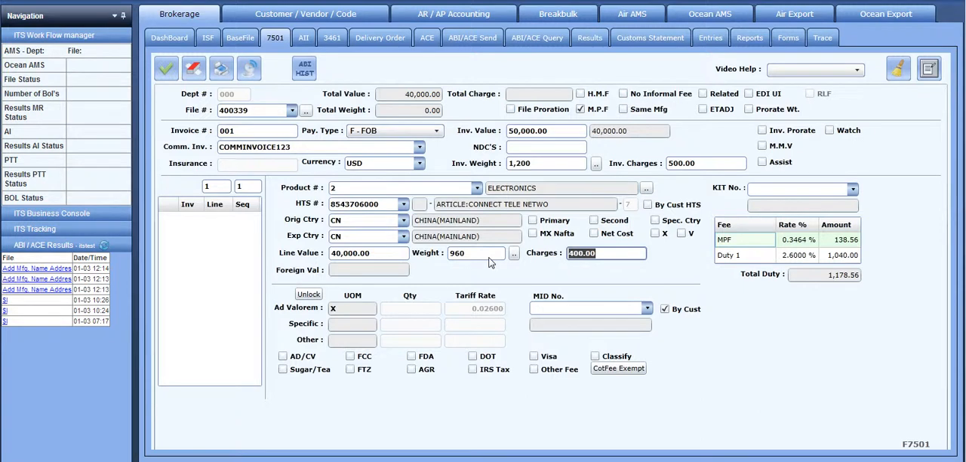Notice here, there's an X here, which means there's no other value necessary for this particular tariff number. We have our tariff rate, and you can also see the tariff rate on the right-hand side of the screen here.